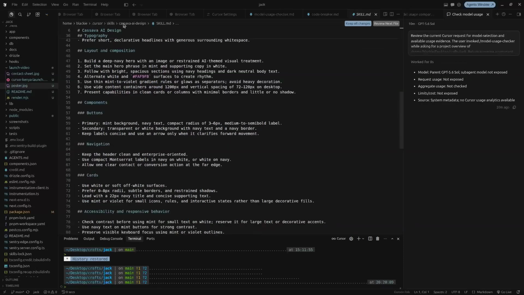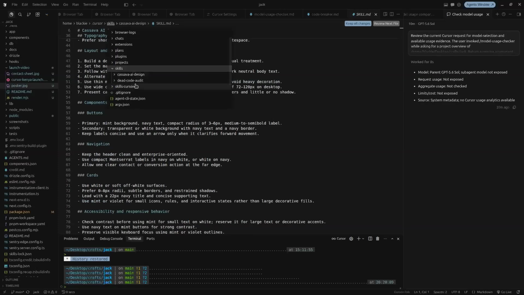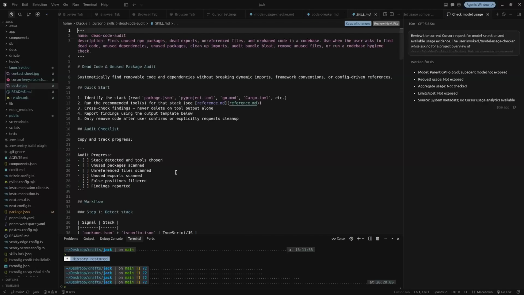You could always create your own skills. We have dead code audit. This audits my entire code base to remove dead code. Sometime back I noticed when I'm using Claude, when I changed my stack, maybe I was using React and I moved to Next.js, I could still find the React code within those files. So this one does a dead code audit. Any code that is not used anywhere is removed. So this is dead code.